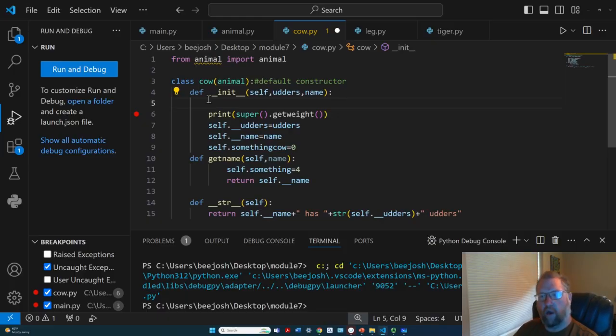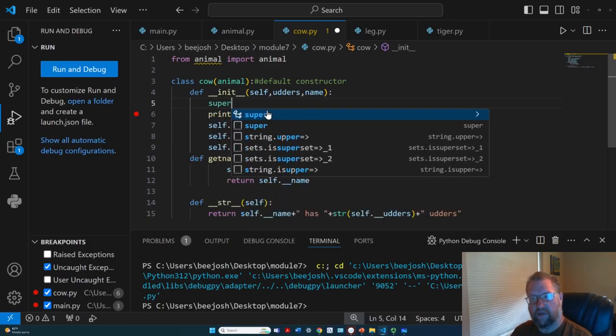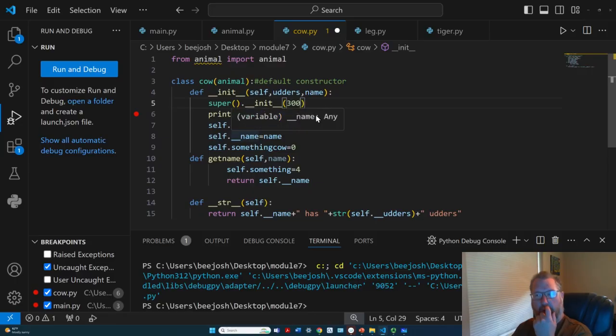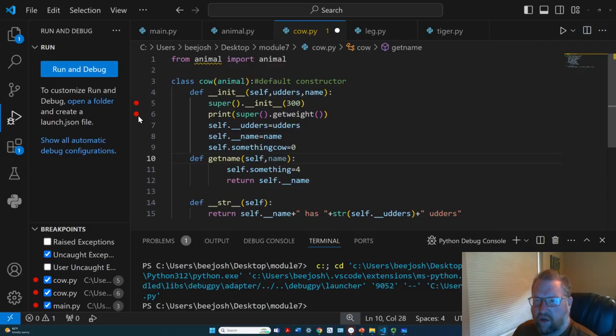So, how do I call the base class constructor here so that this actually works? Well, you go to the part of the cow that is an animal, and you just call the init function. And you pass in the weight. Now, we're going to hard code it for now. Oh, is it weight? Yeah, it's the weight of the animal. So let's actually look at what happens here.